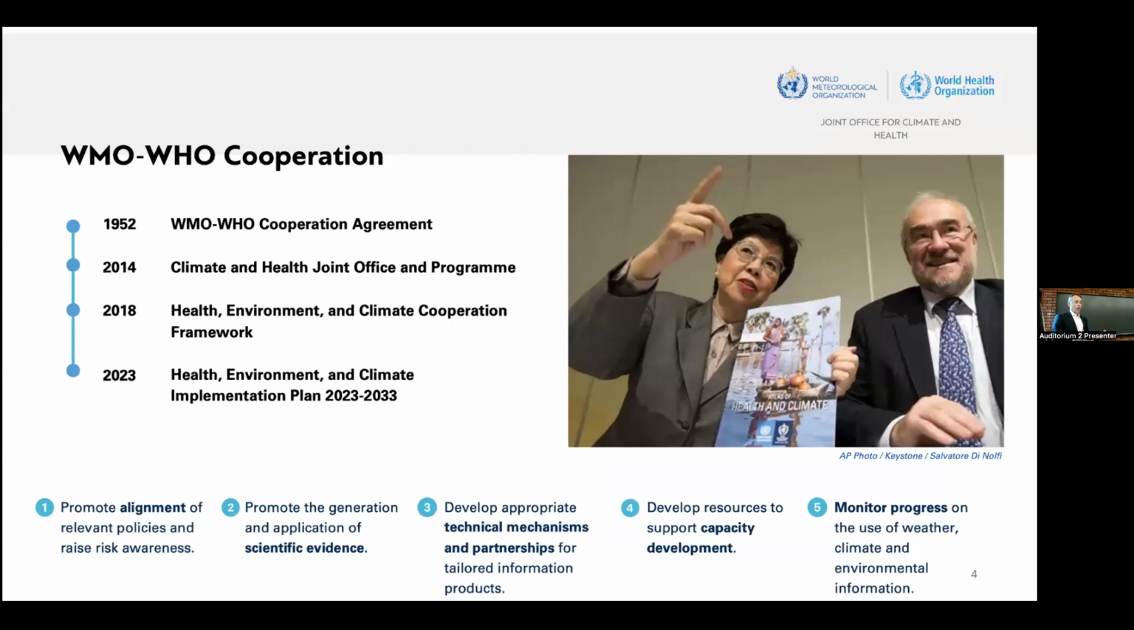The WHO and WMO, I mentioned I'm here working with both of them. They've been collaborating on this agenda for a really long time. They formed their first partnership in 1952. They're just down the road from each other in Geneva. The Joint Office for Climate Change and Health was started in 2014. That was an outgrowth of the Climate Change and Health Department that had been established in the early 2000s.